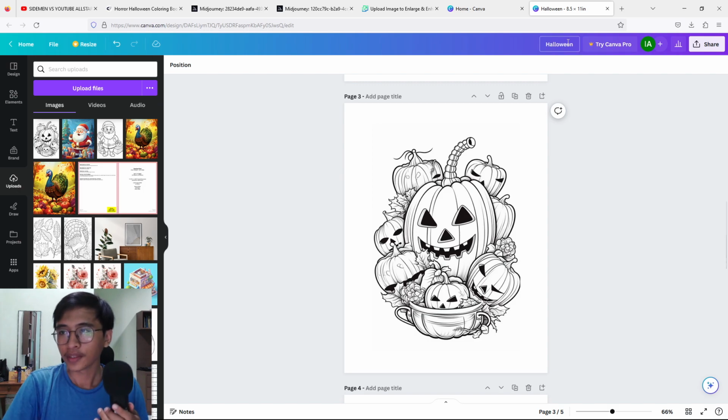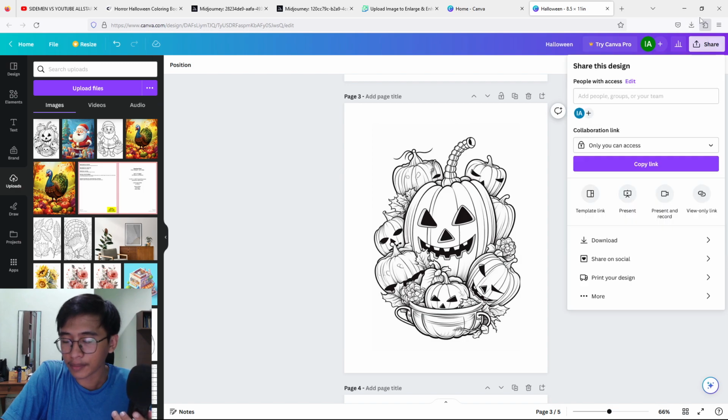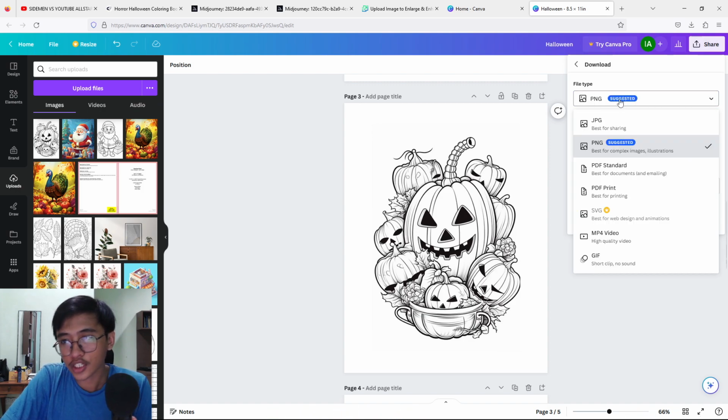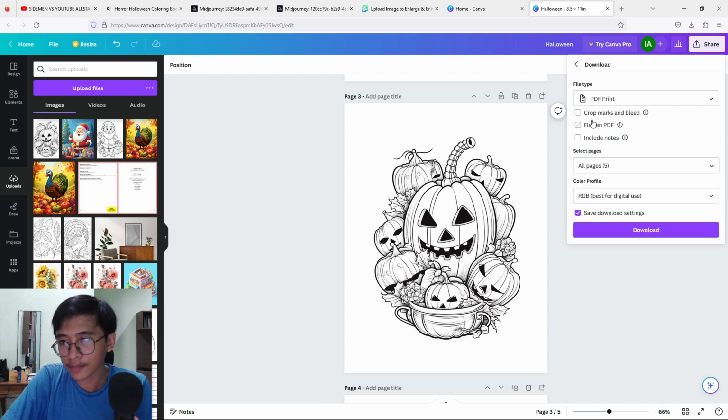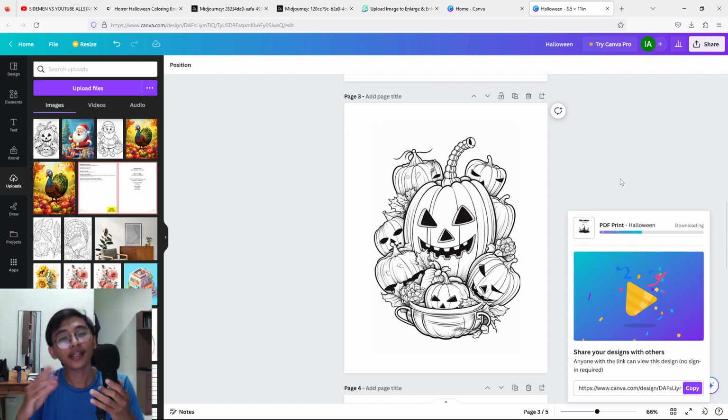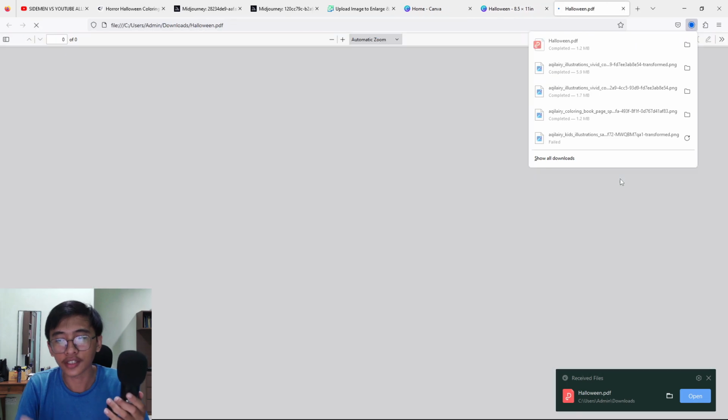Now what you have to do, if you want to download this book interior, just go to the share button on the top right corner, and then press in download, and then change the file type into PDF print, and then what's left to do is just press download and let it download. And yeah, that's basically it. You got your interior book.